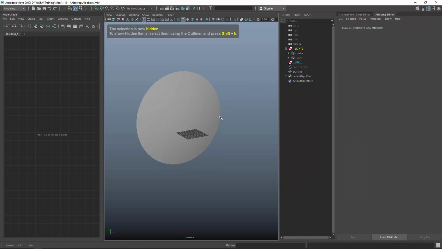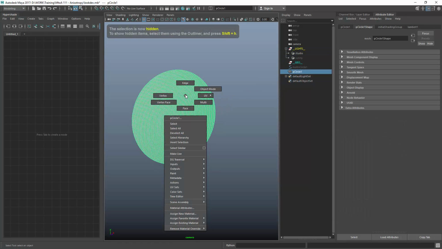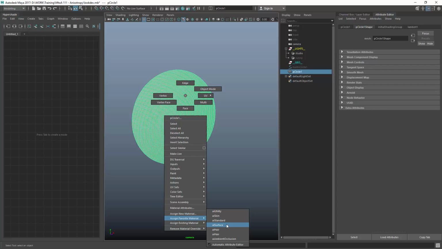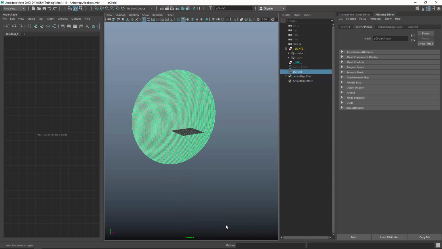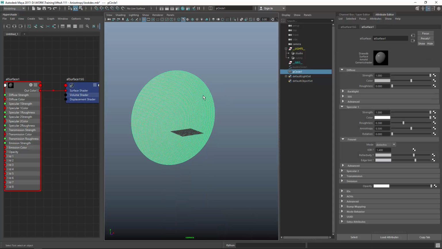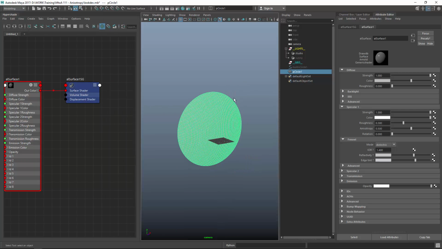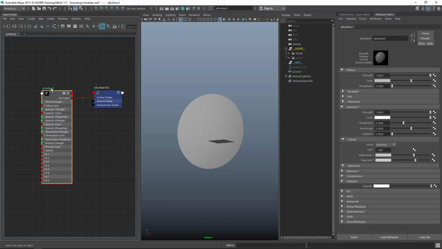We will first work in the studio lighting, and I will assign an AL surface shader. If you don't have them, check my series of 102, and there I will go to the alShader website where you get the instructions on how to install them. It is actually quite easy. If you have some troubles, please get in touch with me.